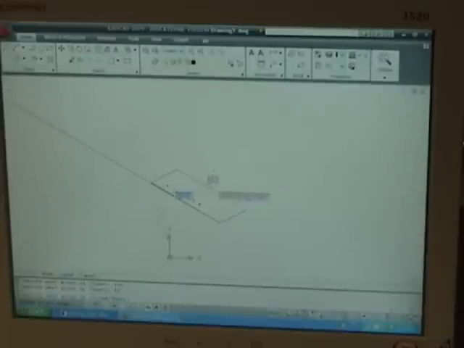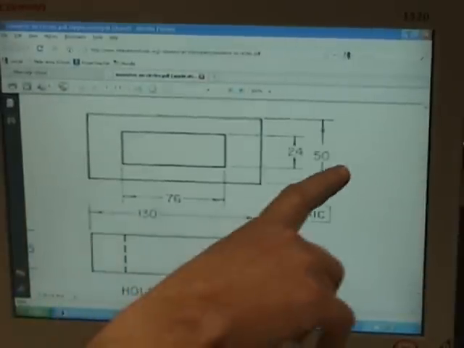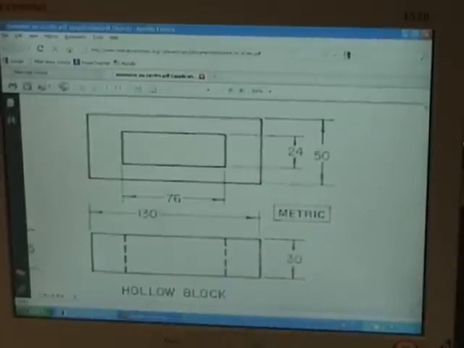I'll go over my 50 there. You can come in. So at this point, I have a 130 line right there and a 50 line there. 130 by 50. And if we look here, we've got 130 by 50. It is also 30 tall.